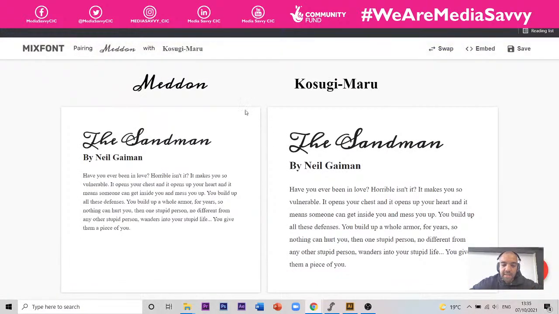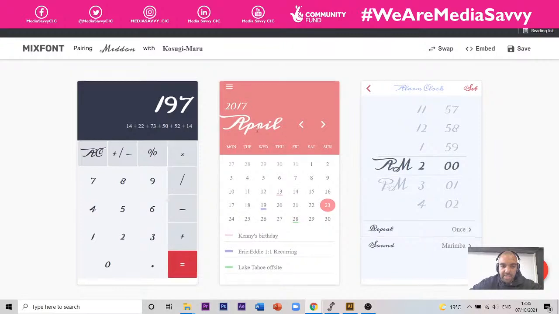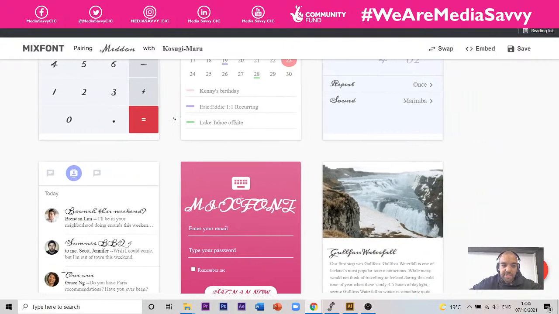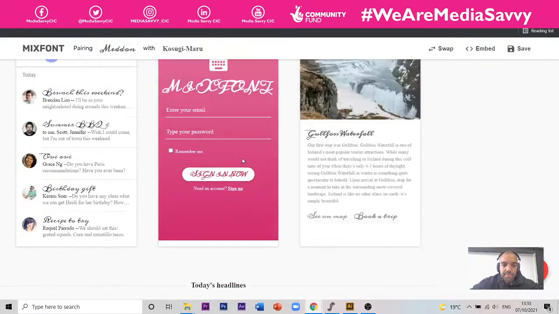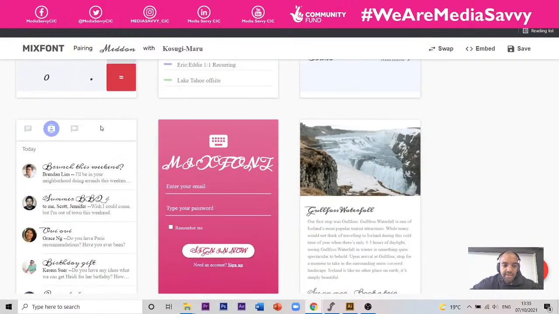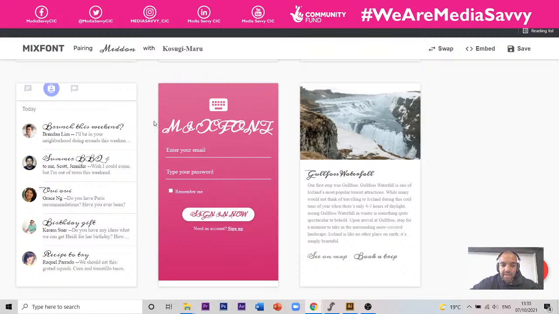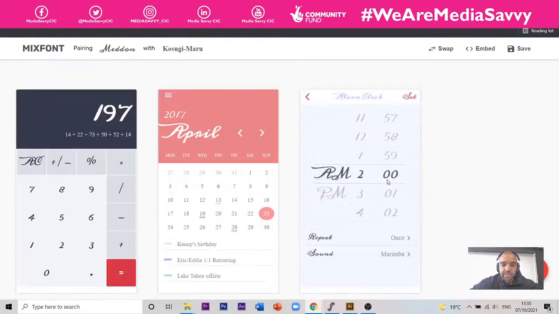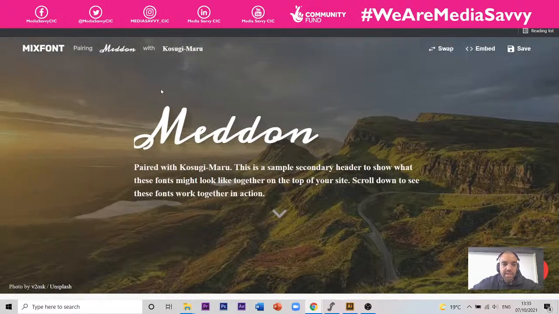And then down here it gives you some other examples of how they can be applied. So there's a calendar there, a bit of a digital calculator, some suggestions in a chat scenario, an online login here. So there's quite a few applications and uses for this. So we're going to try and do something similar.